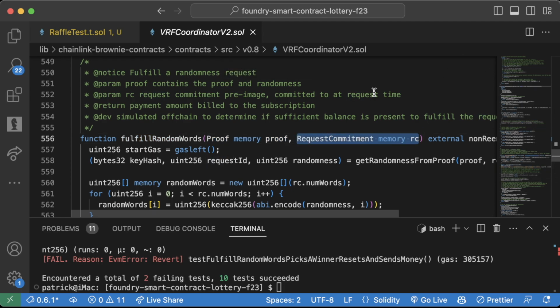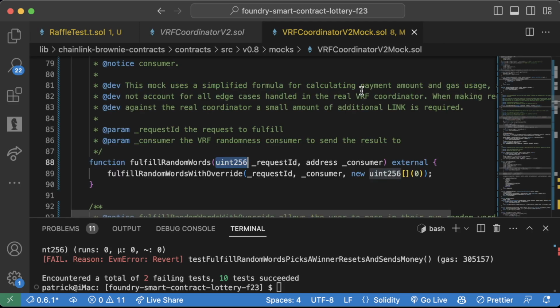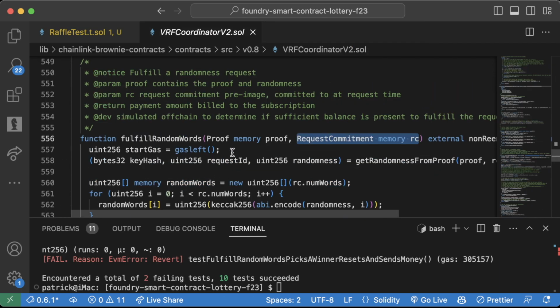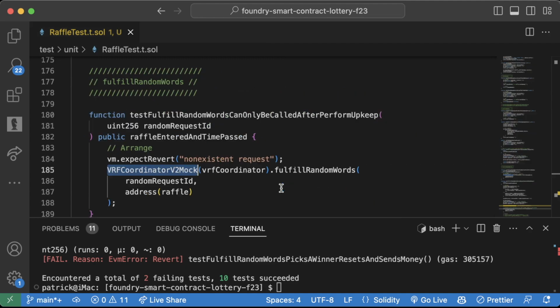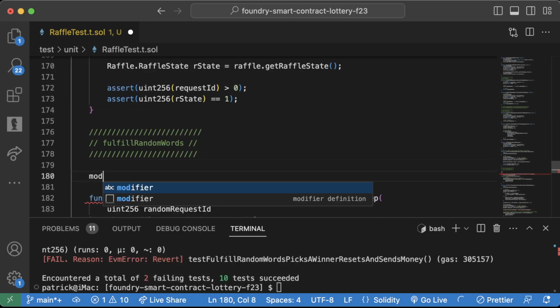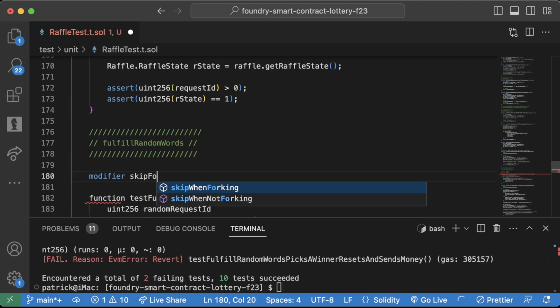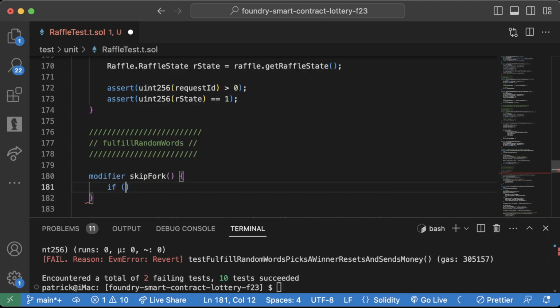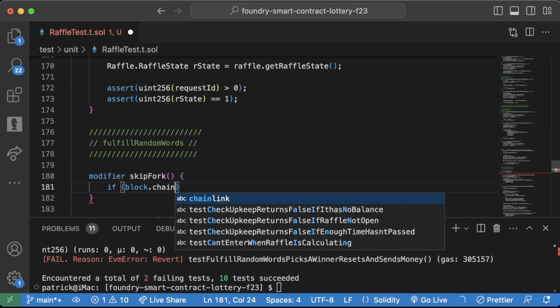Our mock, on the other hand, let's open up the VRFCoordinatorMock. fulfillRandomWords is just the request ID and consumer. So our mock is a lot easier so that we can test it locally, but on a real network, it does something totally different. So what we can do is add some code in here to skip this test if we're on a fork. So I'm going to create a modifier called skipFork like this. And we're going to say if block.number, so this is going to get the chain ID, or better yet, block.chainid.